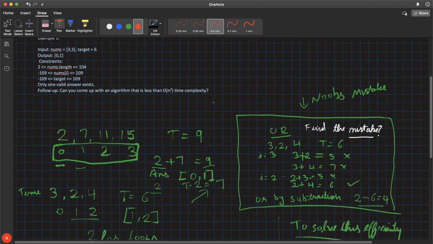So let me see what exactly the mistake I did here. If you can see, here we have 3, 2, 4 and the target is 6. First, I am selecting 3. Now what I am trying to do is 3 plus 2 is 5, 3 plus 4 is 7, and so this doesn't match. Next time we are iterating by selecting the second. So now again 2 plus 3 is 5 and 2 plus 4 is 6. So this is the value we are getting. So this is a brute force method, but you can ignore this for now.